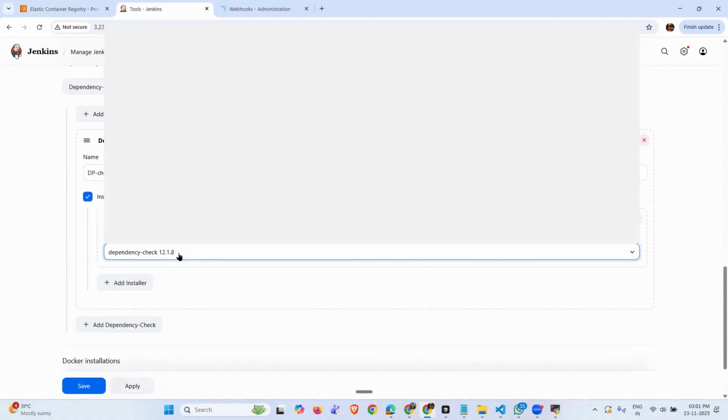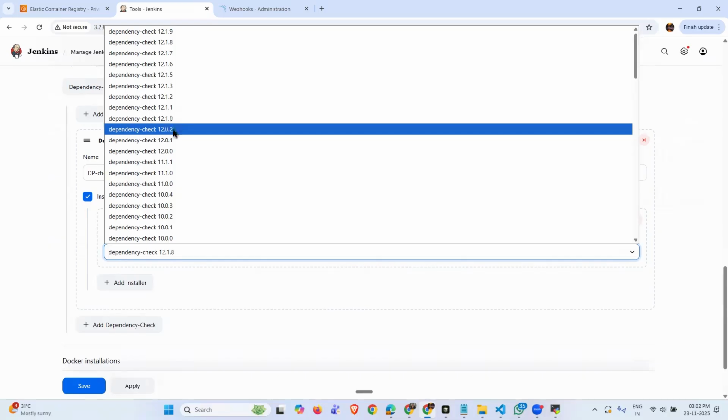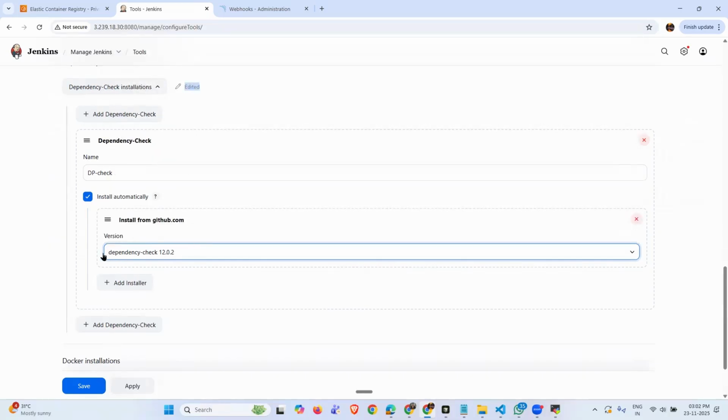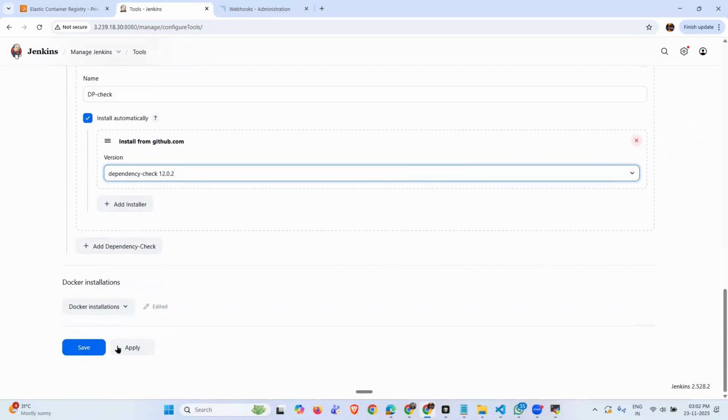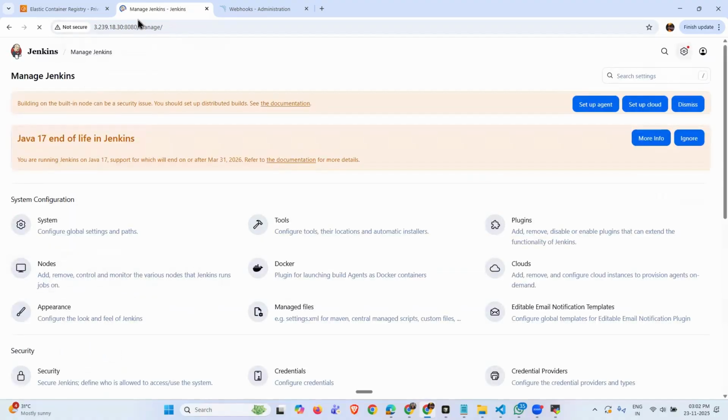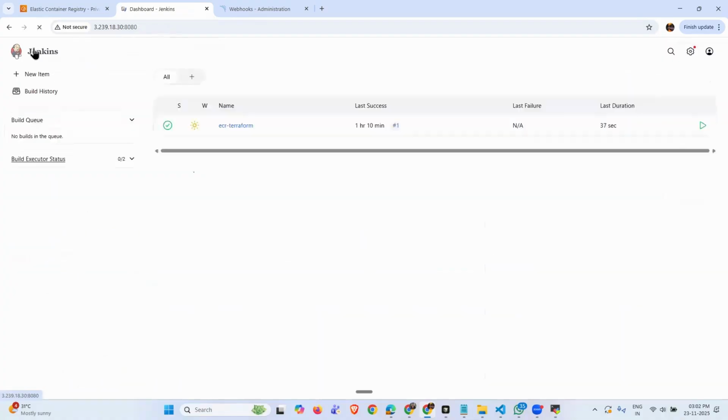Oh, 12.0.2. I checked the wrong dependencies. I installed the wrong one. 12.0.2. Now I will save and apply. Maybe that is the issue. Okay, now I will rerun the pipeline once.